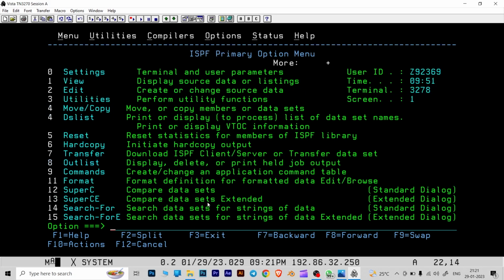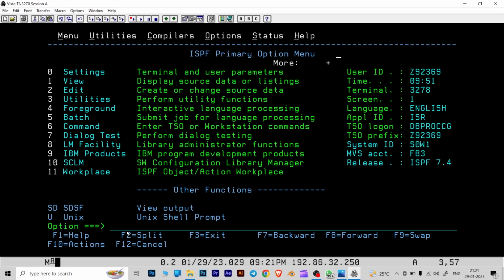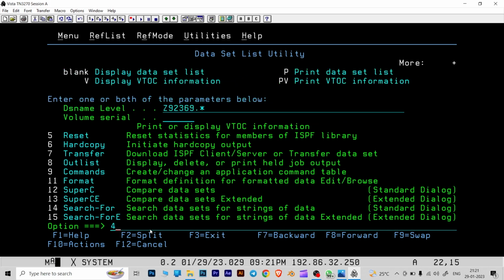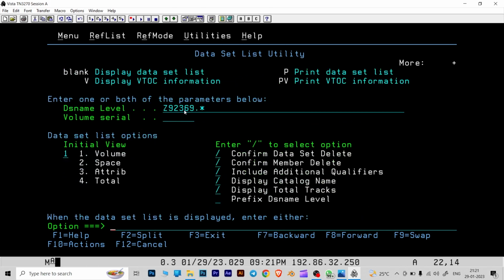It's created now. Coming to the ISPF primary option, press 3 or 3.4. You can use any shortcut also. Option 3, and now option 4 is used to display all the dataset names in our user ID. So 4. And right now in the DS name level, we can see our datasets in two ways: by user ID, meaning my user ID Z92369, or else after the user ID, dot star. You can give either, as you wish.